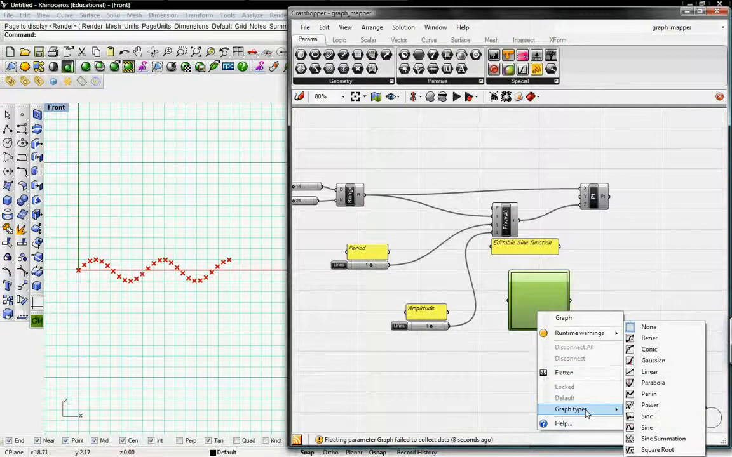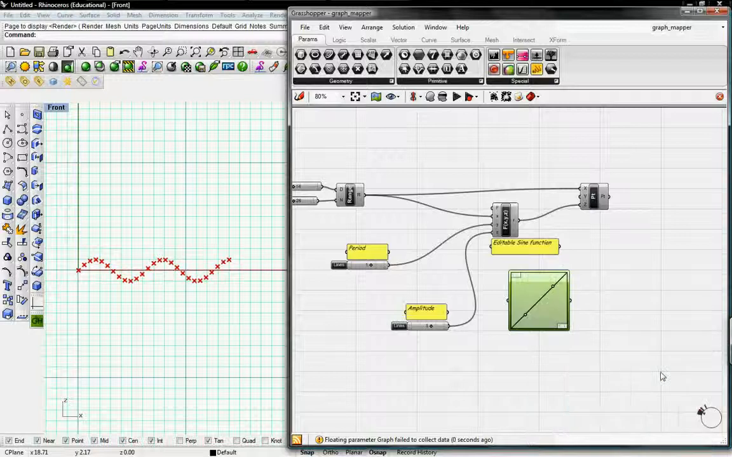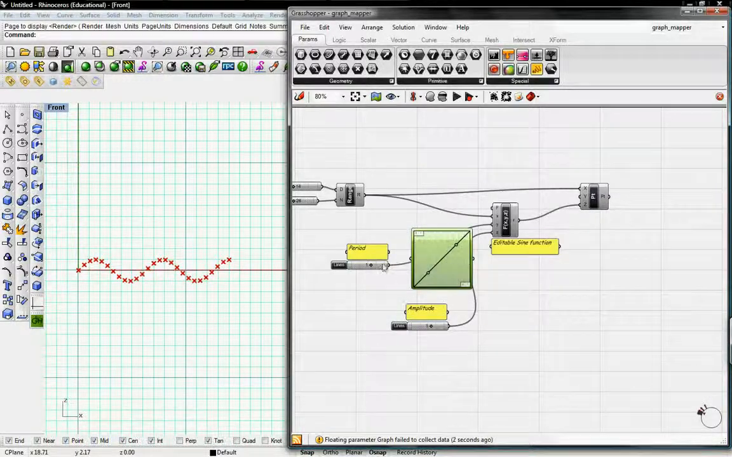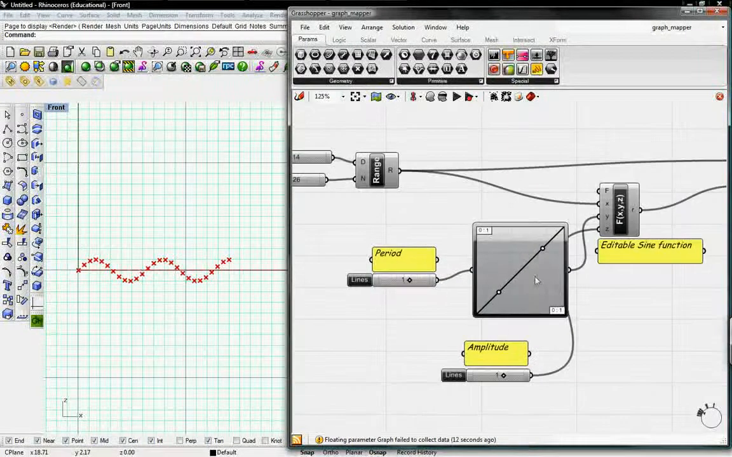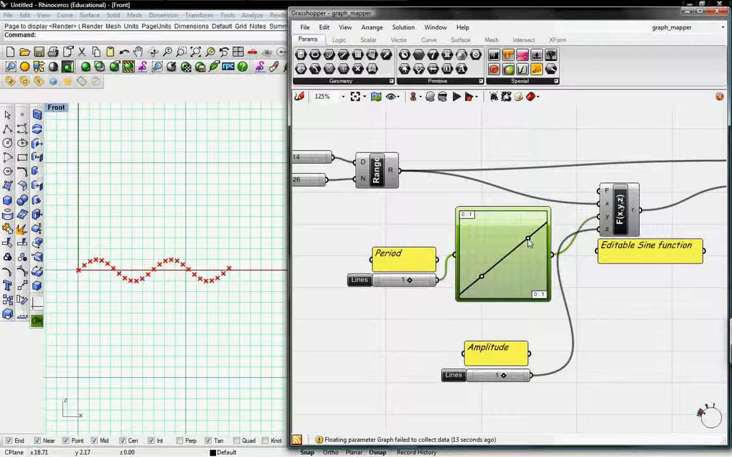So you right click and graph types are, you can get a Bezier graph, a linear, all sorts of different graphs to toggle values. So we'll just grab the linear one, and we'll run the period through that. So you need a number to define it, and then you can take the linear line, and then the slope of that line is multiplied by the input to change the period of this curve.